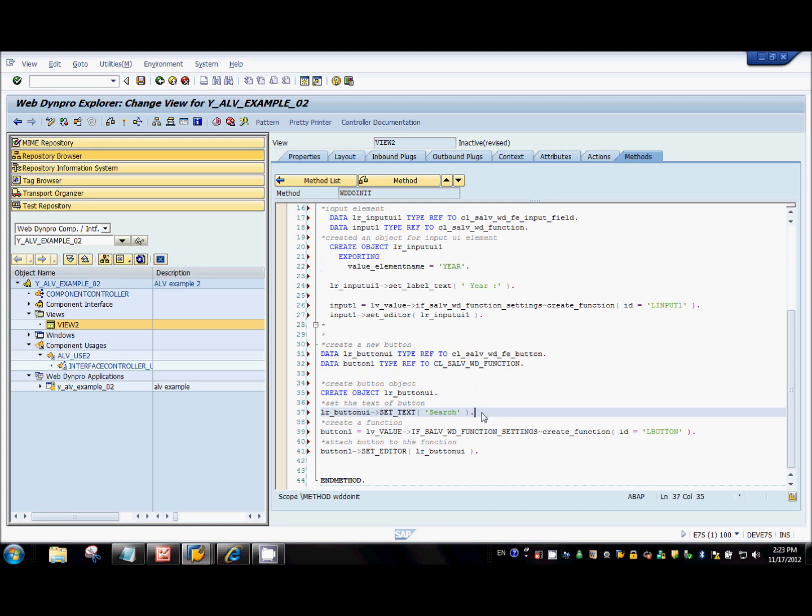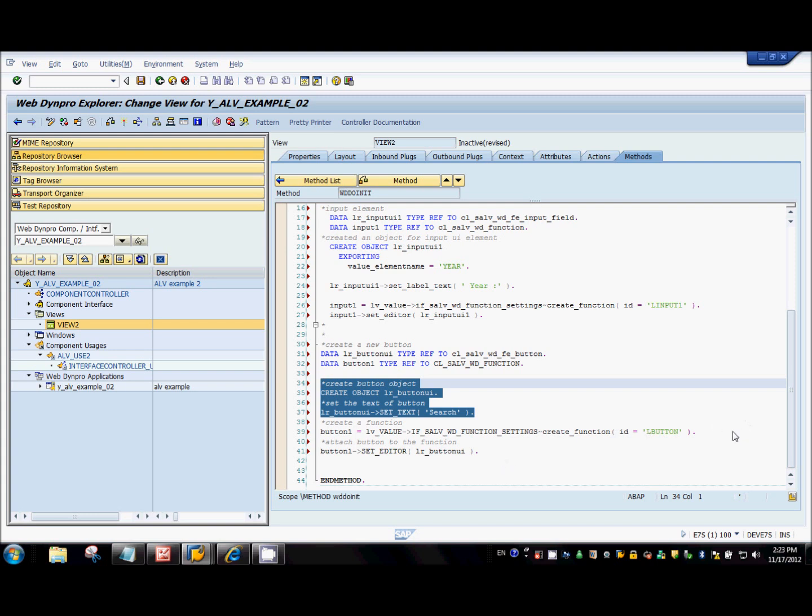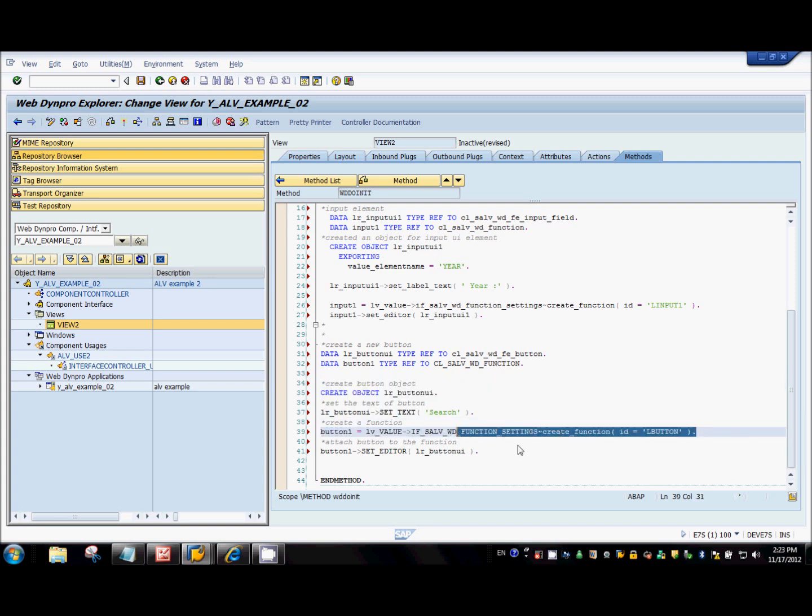So I've created a button instance here. Now I have to add that button to the ALV table. This statement is exactly the same, except the ID is different, because we need to differentiate between these two functions. So the ID should be different here and here. I said L button, and I'm using the same set editor method, and here I'm passing the reference to the button UI element. So the system adds a button there. Simple. Let's activate this.